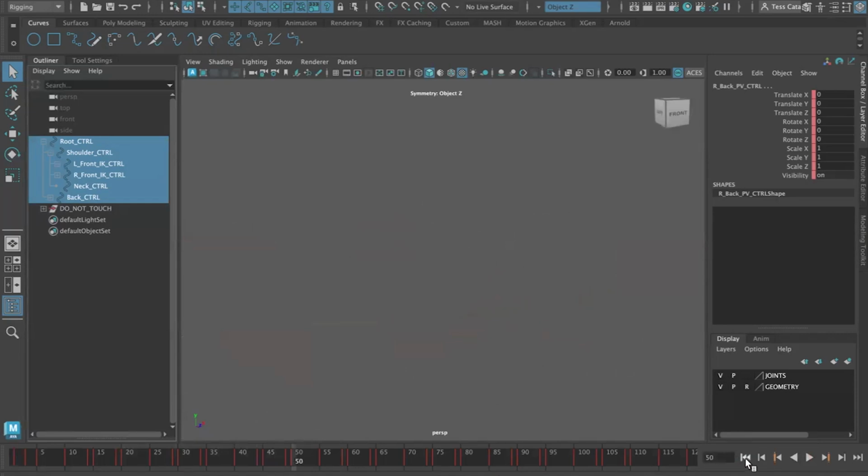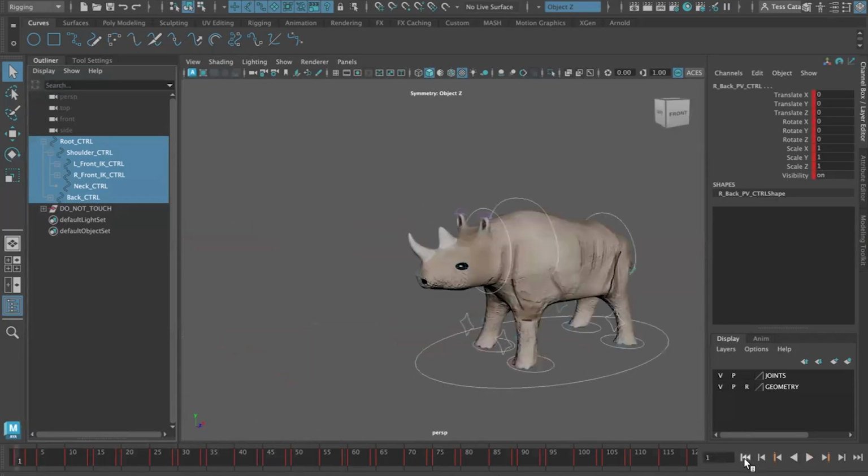I can go back to the first frame by clicking this go back to the start of the playback range button. Right now, we are just looking at 120 frames. The full length of the animation here is 200 frames. This tells us which frame we're on, and here we have how many frames per second are in our animation.